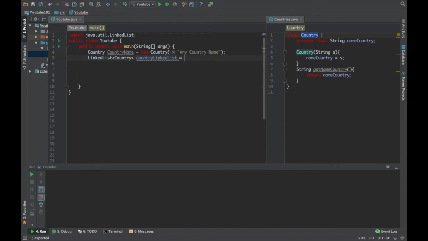Country linked list equals new LinkedList. Boom, we have it. So in this line of code right here, we created a linked list called countryLinkedList that is going to hold objects of type Country. Isn't this so awesome? So let me go ahead and add a bunch of objects to it.